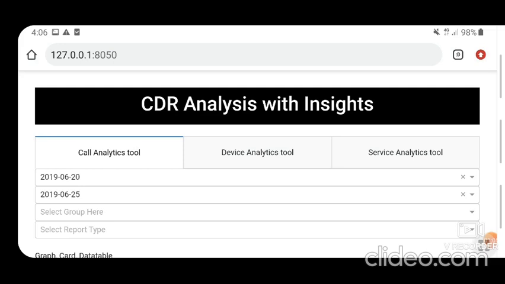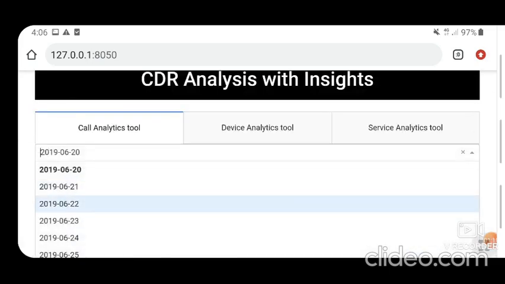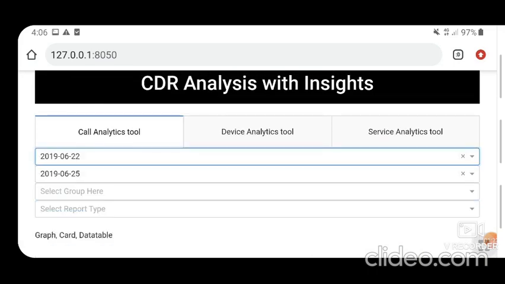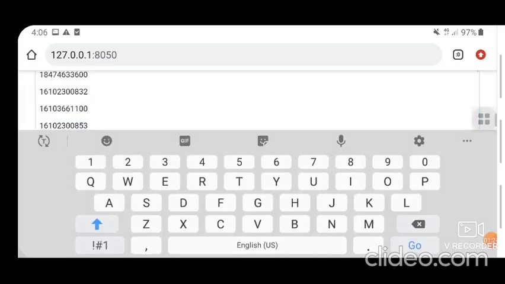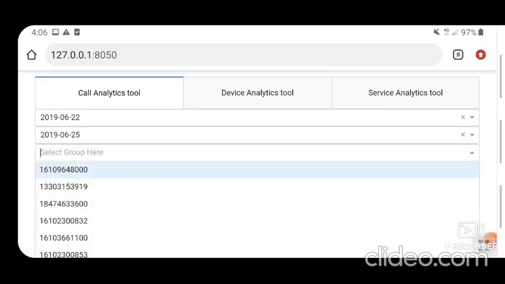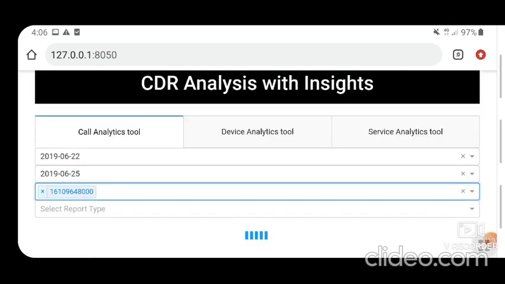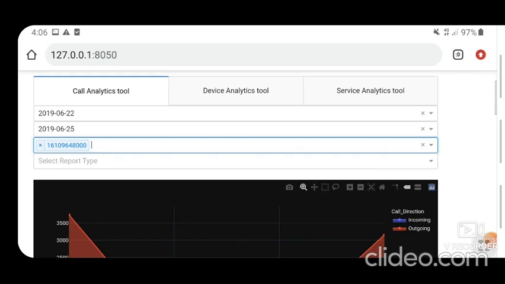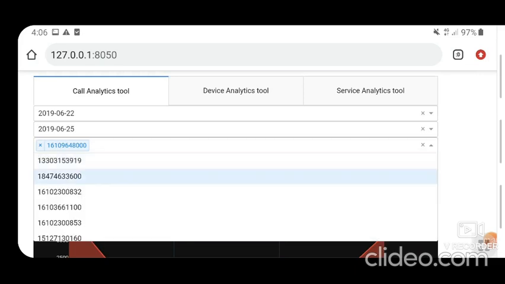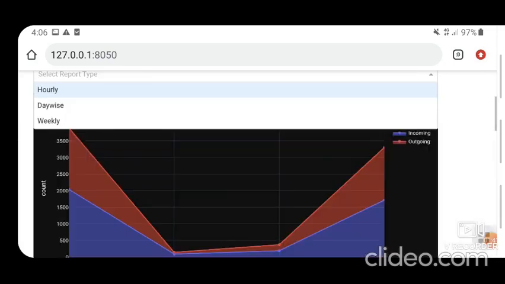As we can see here, there are four drop down menus, in which the first, the 20 June 2019, is the start date, the 25 June 2019 is the end date. We can change it, let's do it 22 June to 25 June. Now based on these two dates, means the start date and end date, the groups are formed. We can select as many groups as we want, means multi groups can be selected here. And then what kind of graph we want, let's see hourly data.